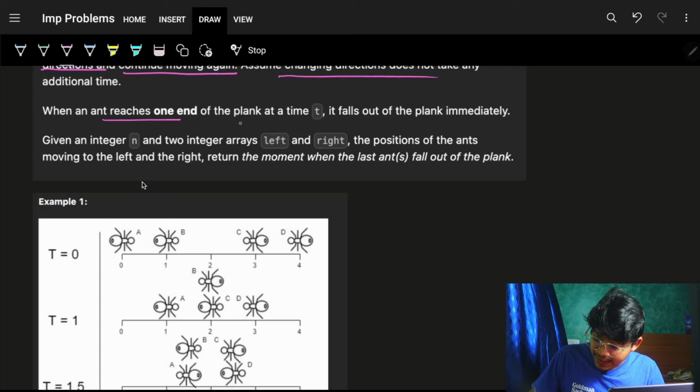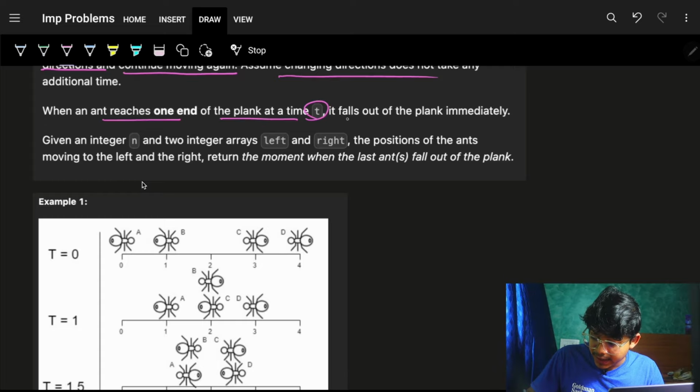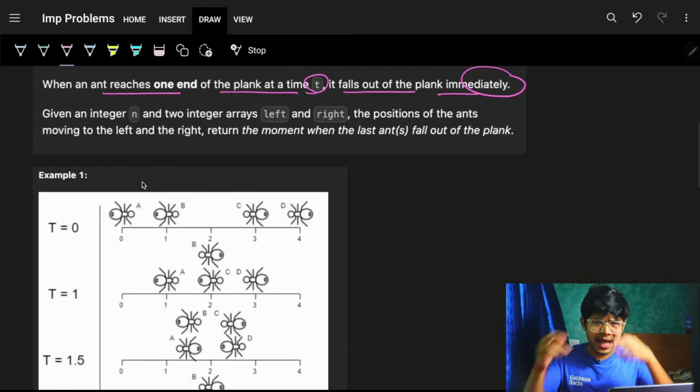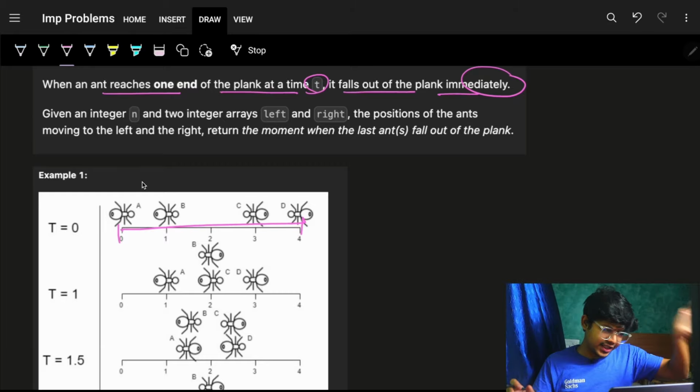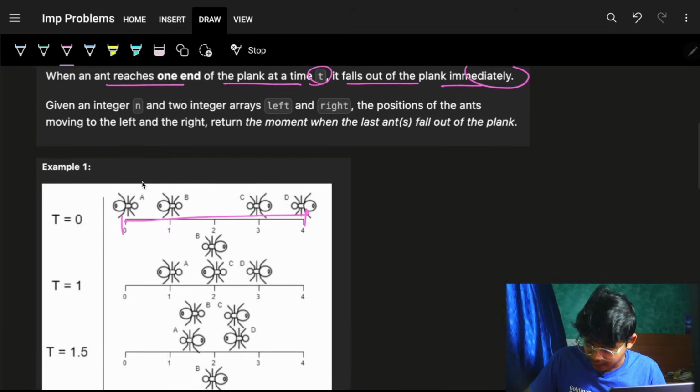Now when an ant reaches one end of the plank at a time t, it falls out of the plank immediately. So the plank is of limited length, which is length n. If it reaches the end at that point of time t, it just falls off that plank.